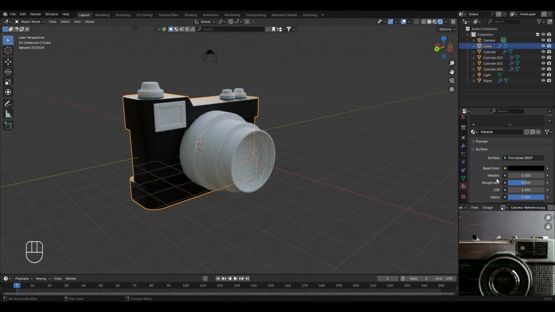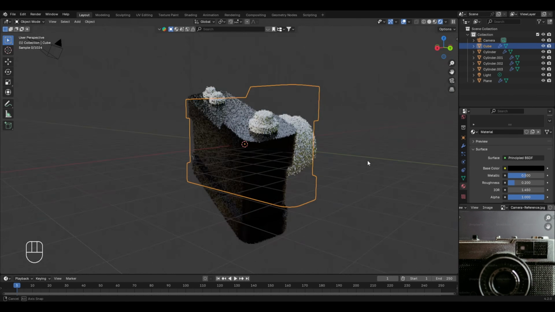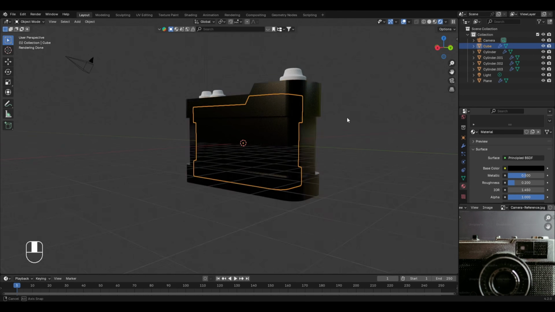After this, in order to give it a slightly metallic appearance, I'll go to the metallic property and will increase this from 0 to 0.5. Let's also reduce the roughness value, so I'll bring it down to 0.2 or 0.3, and now this camera body is having a black colored material with a slight metallic look.